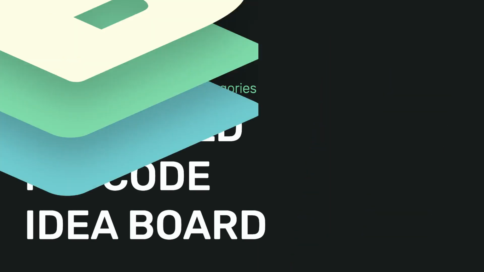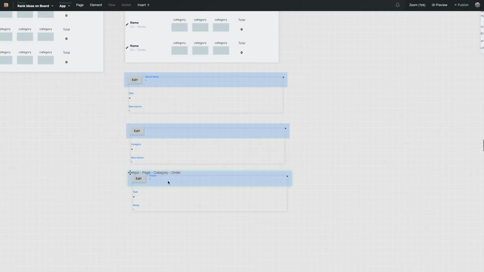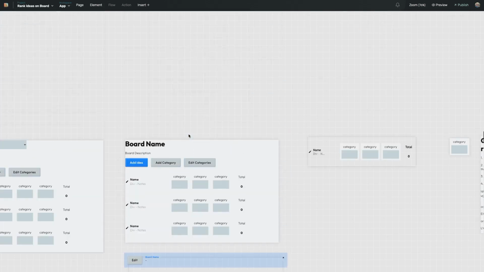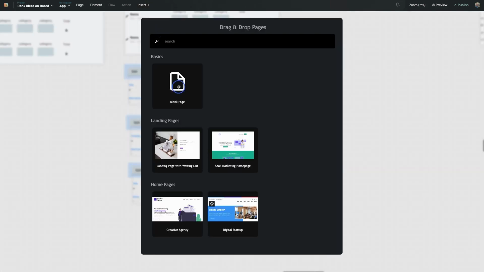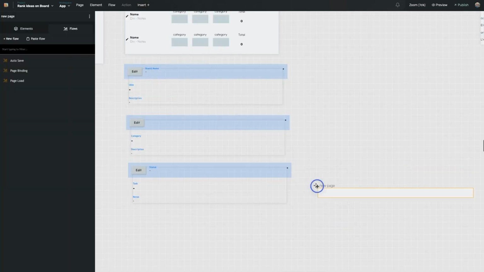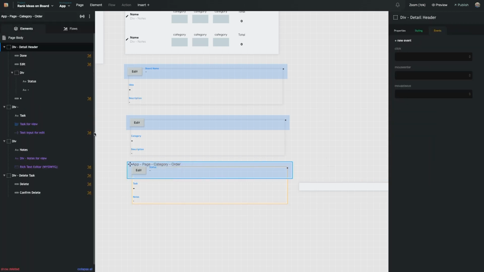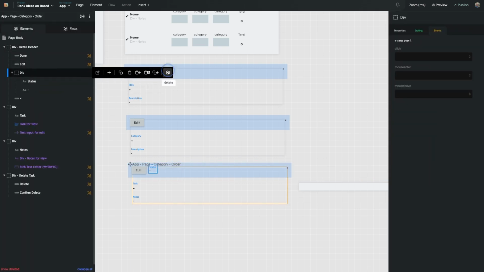Now we have this app page category order here. And what I'm going to set up is when I do edit categories, I'm going to pull up a new page here. So I need to design this page. And this is going to be a page that shows up once for category, app page category for ordering. And so I can delete quite a few things off of this.